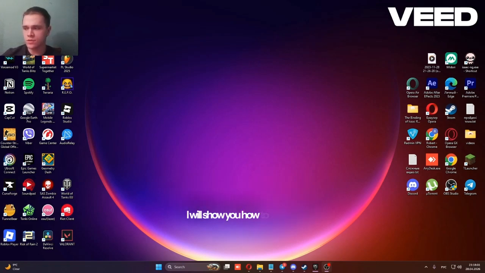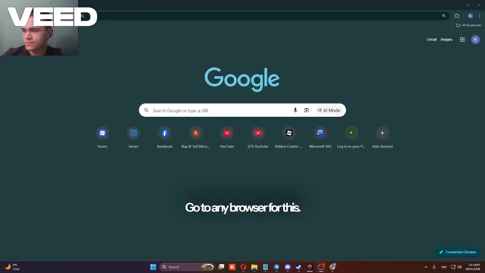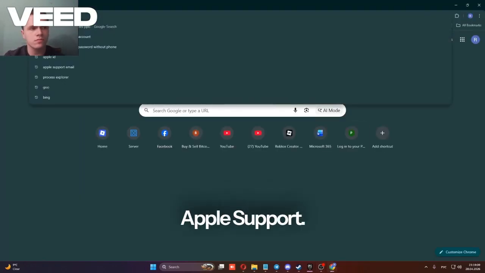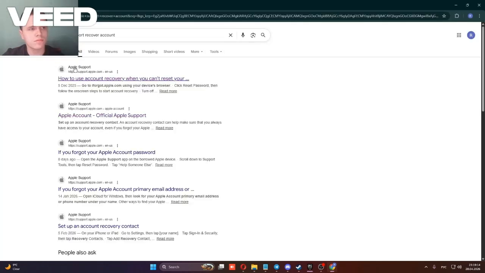Today I will show you how to recover iCloud without a phone number. Go to any browser for this. Well, we write here respectively Apple support. Right? Here we go to this link, iforgotapple.com.